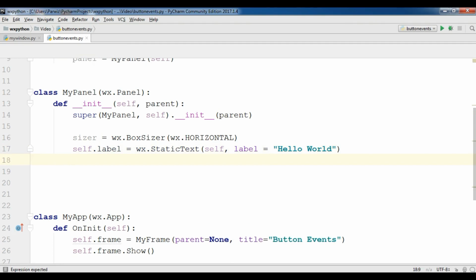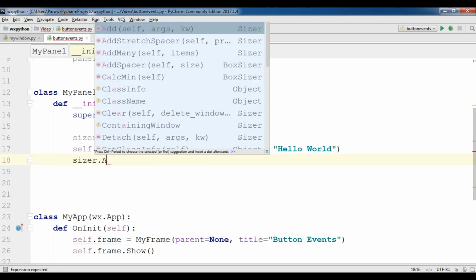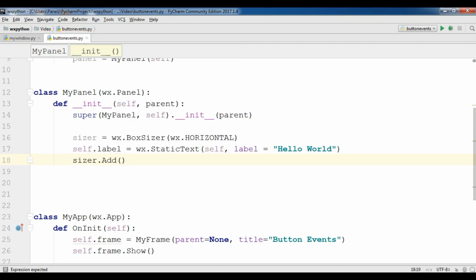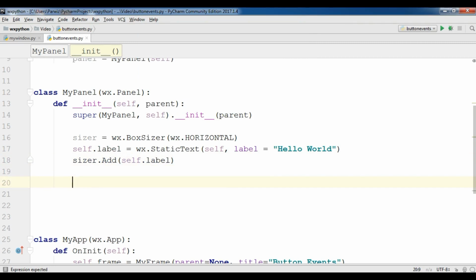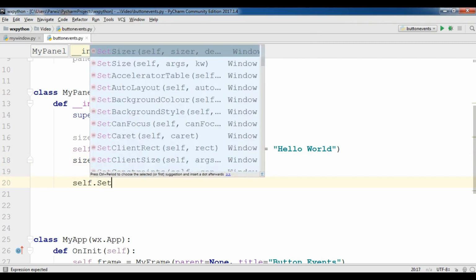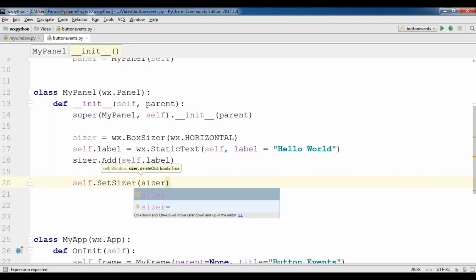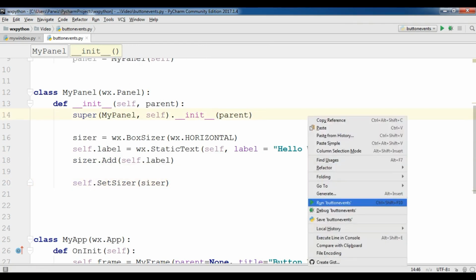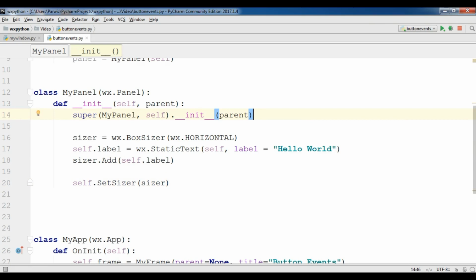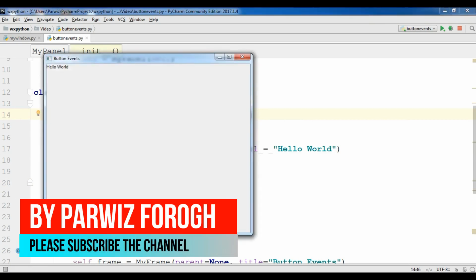Now I'm going to add this label to my sizer, sizer.Add(self.label), like this, and I'm also going to set my sizer for my panel. Now let me run this. You will see I have a nice label of Hello World.